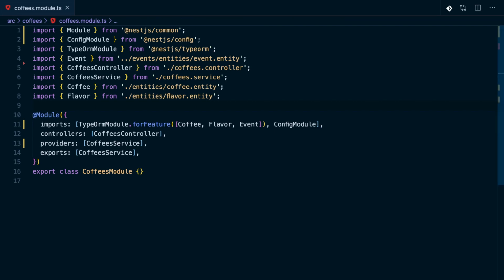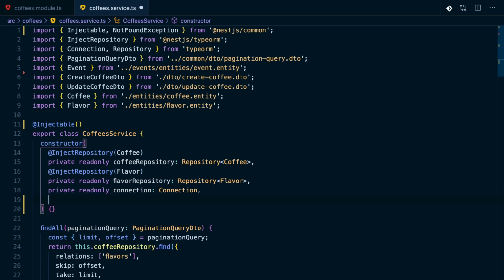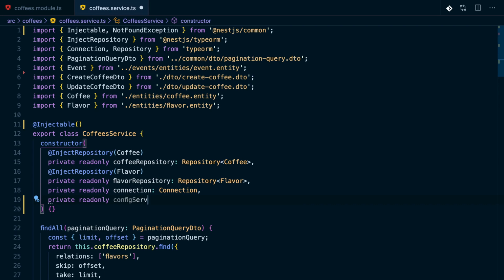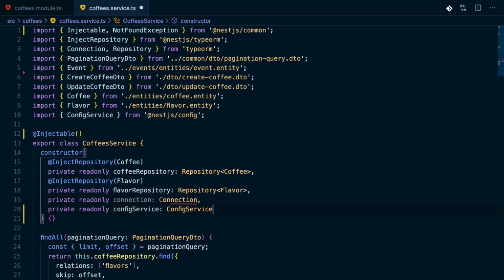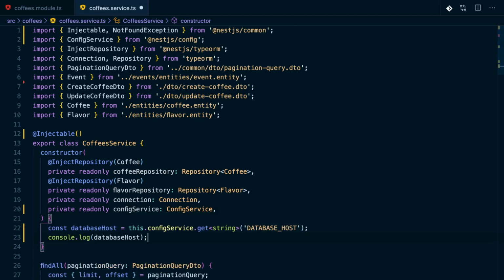Now, let's navigate to the CoffeesService file and inject the ConfigService imported from @nestjs/config into the constructor. As we were saying a moment ago, this ConfigService provides a get method for reading configuration variables. You can get a single environment variable by passing the variable name. To test it out, let's add the following code in our CoffeesService constructor. Note the type argument string. It instructs TypeScript that we expect a string value here.